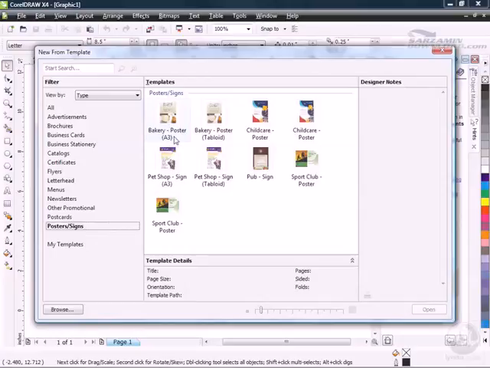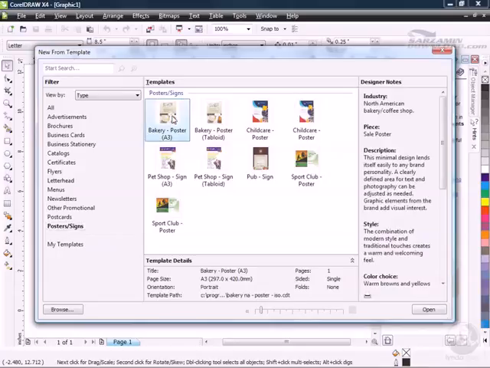Here's one that represents a bakery type layout. And if I click on it, I'm going to see that additional information over here on the right. So the industry, North American bakery or coffee shop. You can see the piece is a sales poster. The description shows up down below. The style, combination of modern style and traditional touches, creates this warm and welcoming feel.